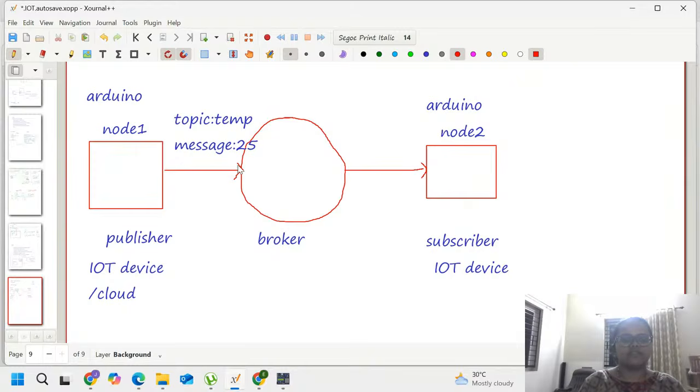Okay, on the topic, it is sending the message 25. So what will happen if node 2 has to receive that data? If node 2 has to receive that data, then it has to receive like this.